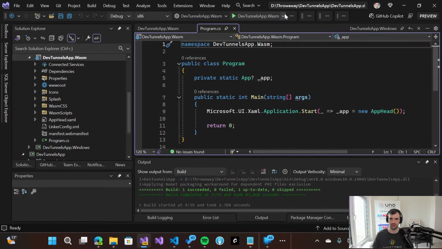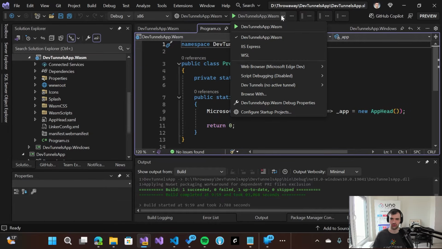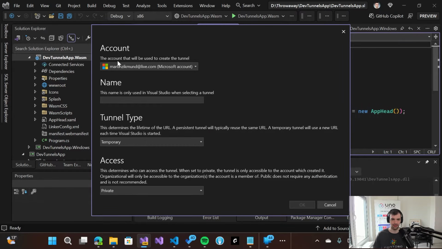So in Visual Studio, I can go here into this little arrow next to the Run button, and there is Dev Tunnels, where I can click Create a Tunnel. Here I have to provide my account, then a friendly name for this Dev Tunnel, so I can call it Test Tunnel, for example. And then you have to set if the tunnel should be temporary or persistent, whereas in the persistent case, the URL that's generated will remain the same when you close and reopen Visual Studio, and the temporary one will be reset between launches of Visual Studio.